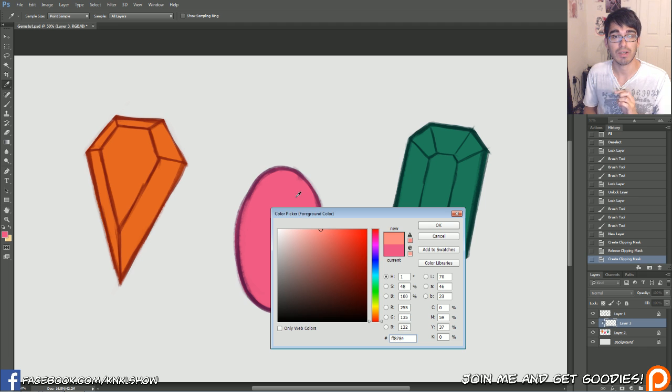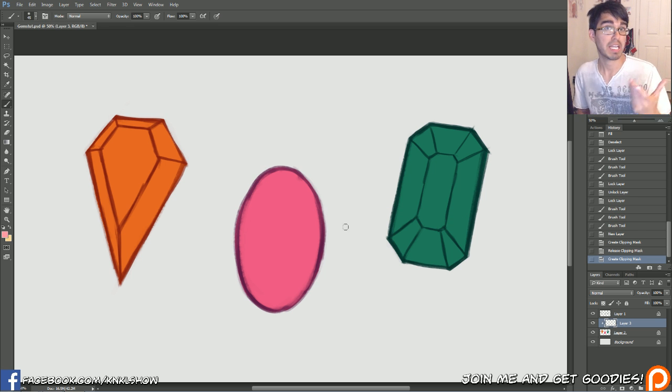And now what you're going to do is you're going to have your pink, for example, and then you're going to choose a lighter color, and we're going to hue shift slightly towards red. Slightly towards red. Why? Because I feel like it. Okay, so let's go ahead and get our soft brush.